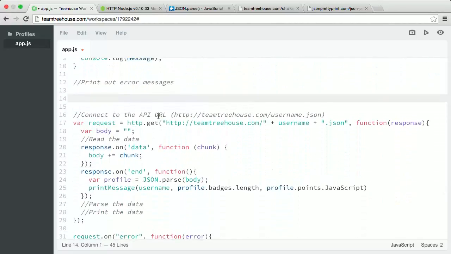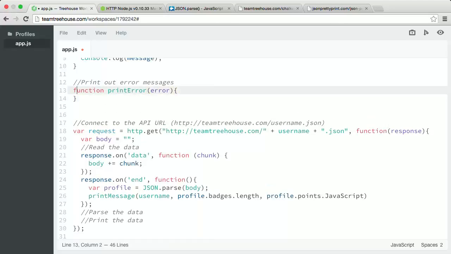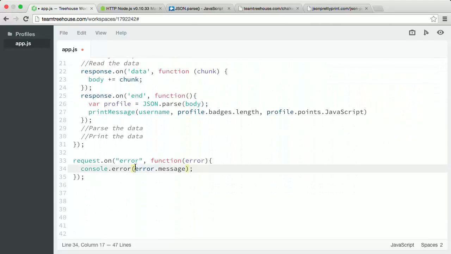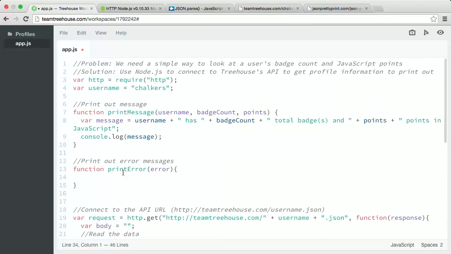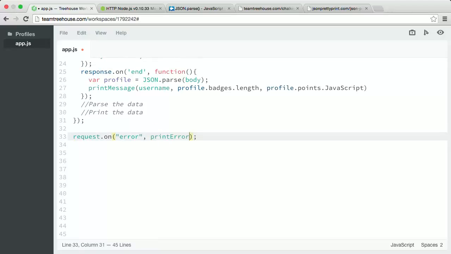And let's do function print error. And let's just pass in an error object. And we can copy this out of here and paste it here. And then we can update our handler to just be our print error method. And let's call this connection error.